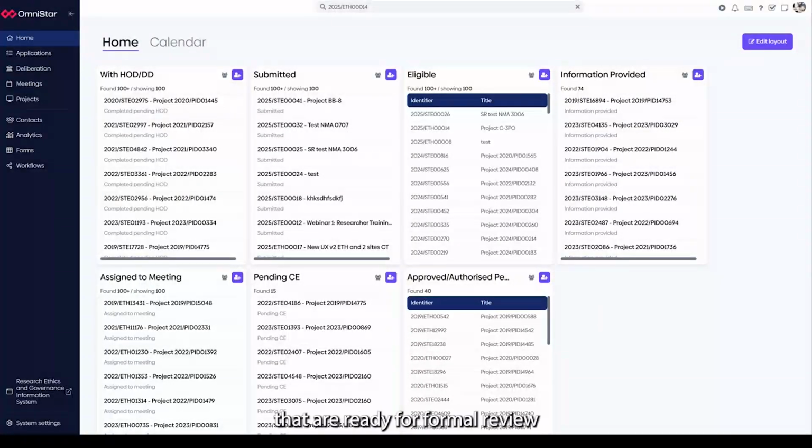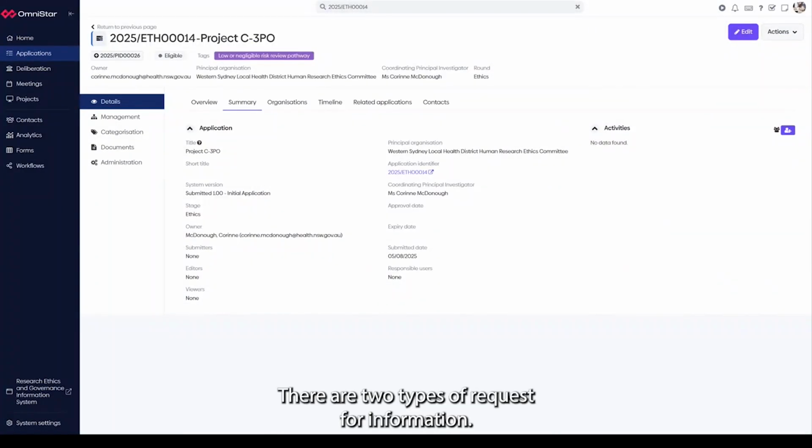Applications that are ready for formal review will appear in your eligible homepage tile. Click on the application to select it. There are two types of requests for information. One will make the application editable, allowing changes to the application form and submitted documents, and the other will create a more information required form, allowing the applicant to provide a written response.